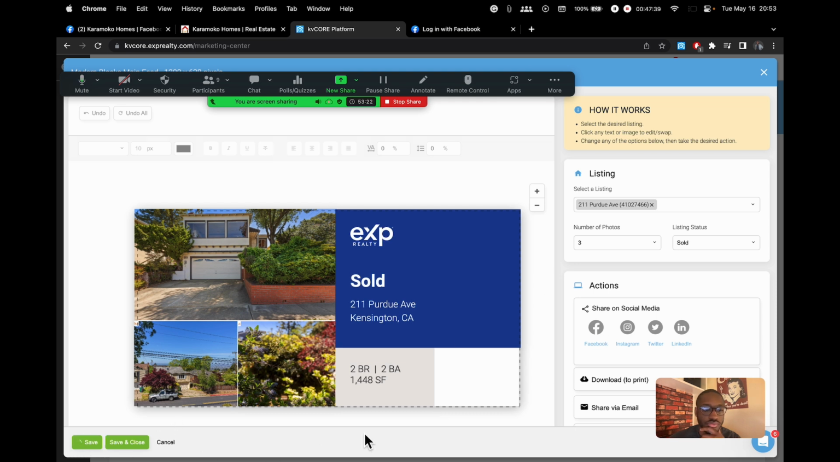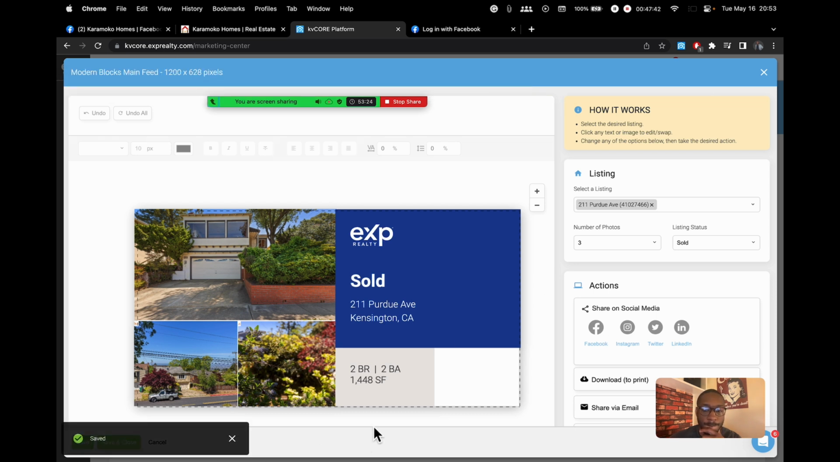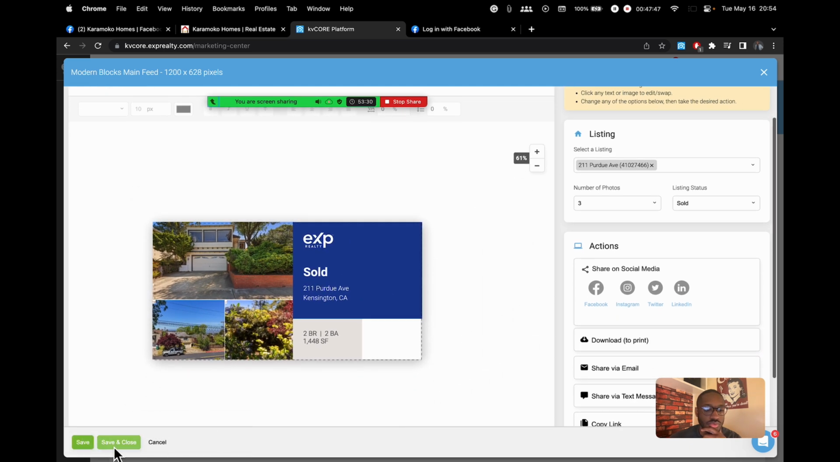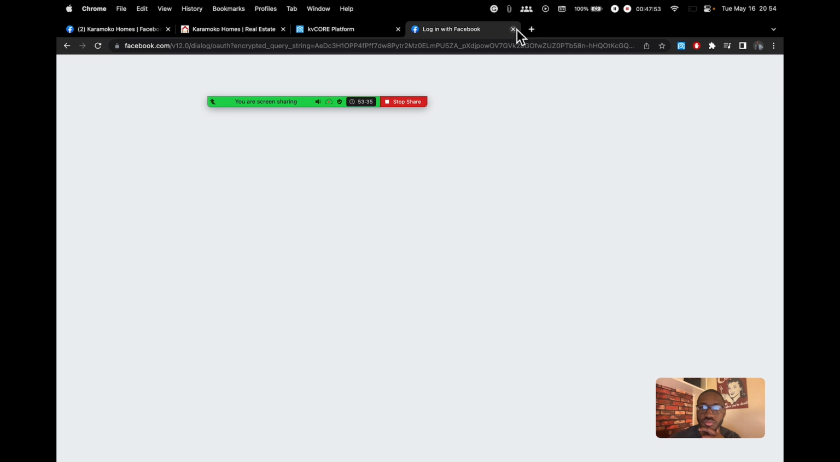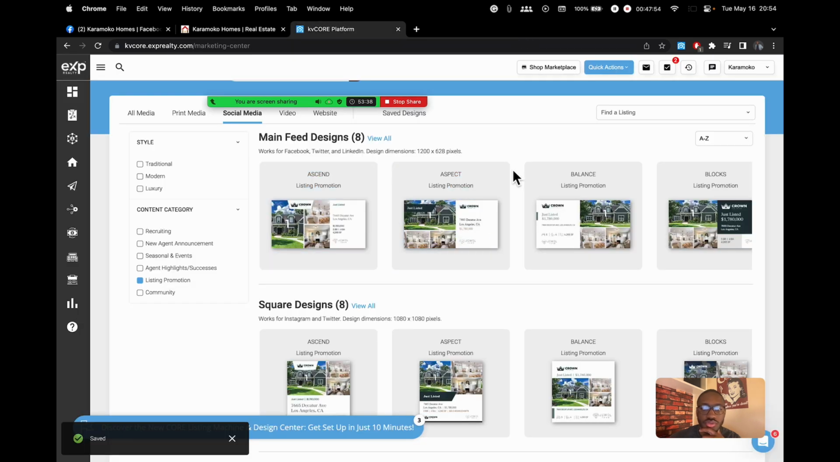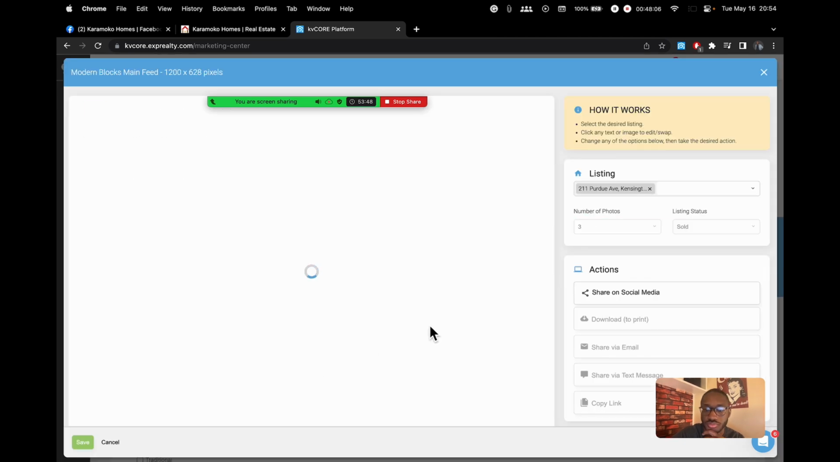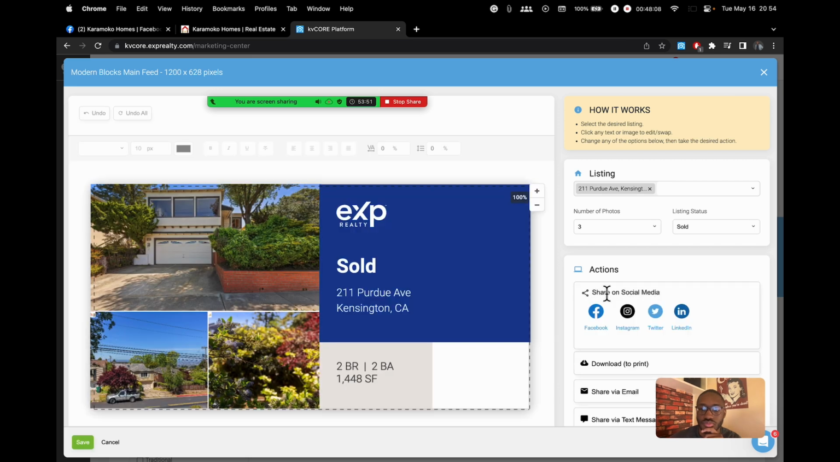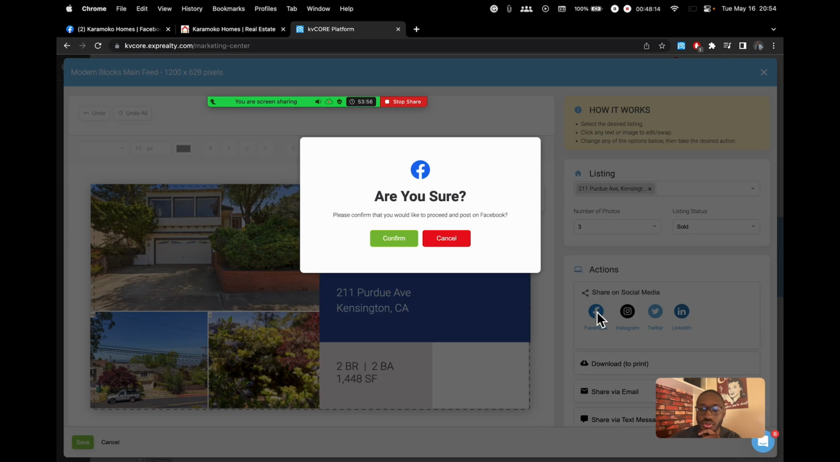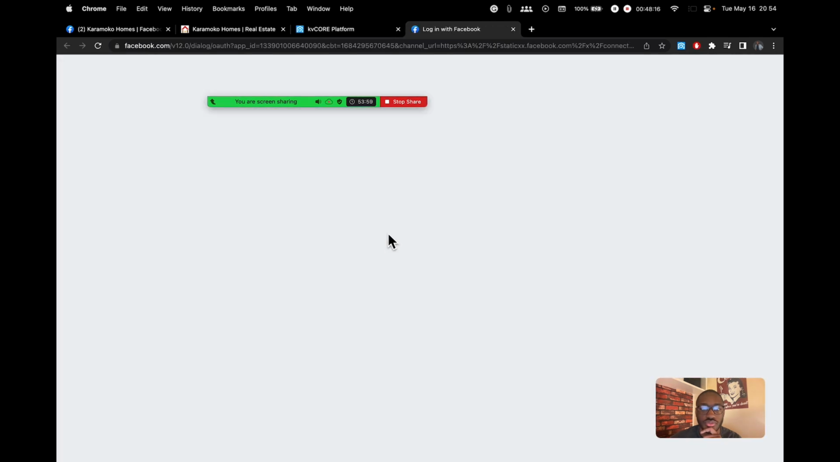So we'll save. And let me save and close. We'll start again. I'm going to close this page. And I'll go to saved. So you're going to have a section that says saved designs here where you can access everything you've saved. So I'm going to click on our post once more. I'll click on share on social media, and I'm going to click Facebook once more. Let's see if it gives me any issues this time.